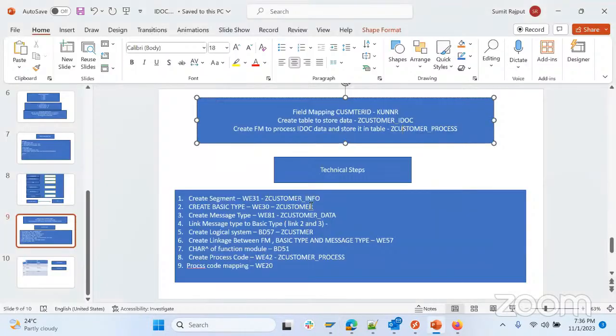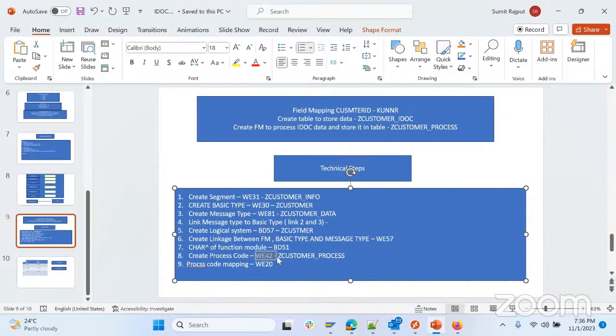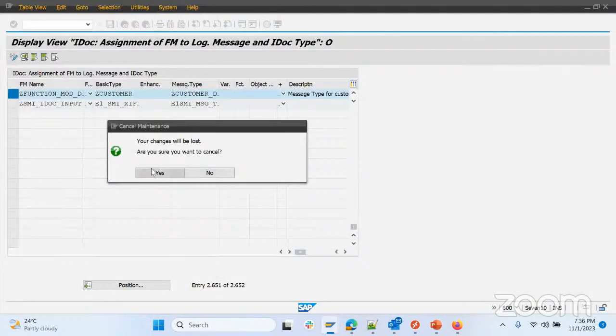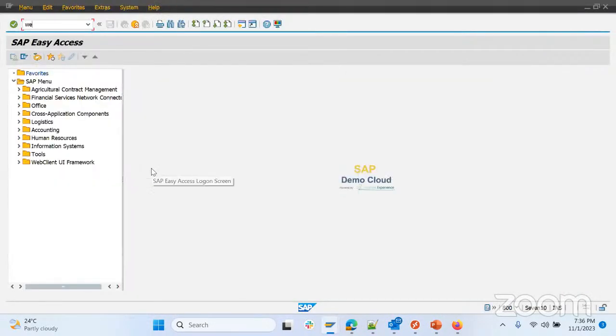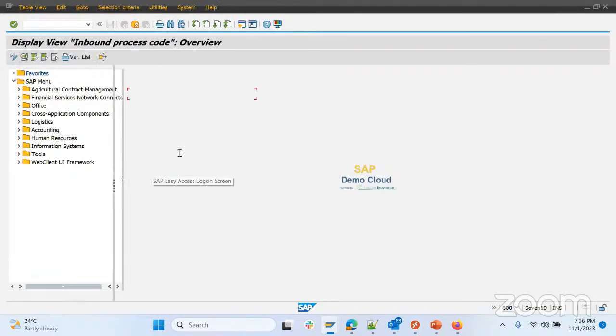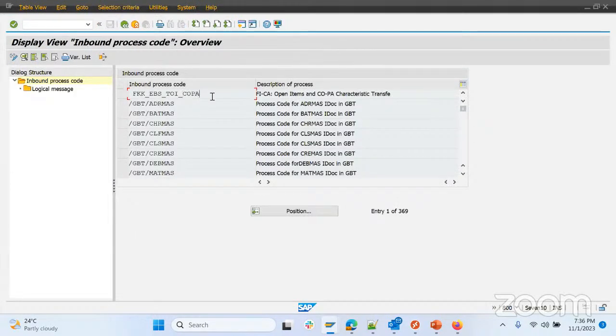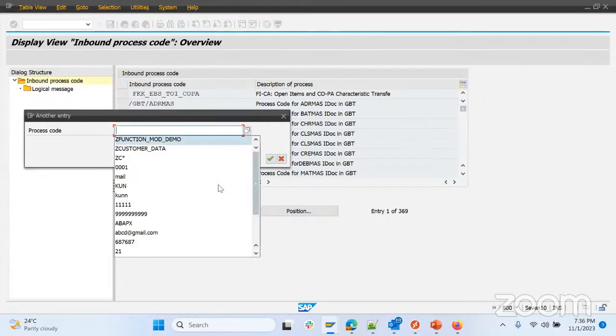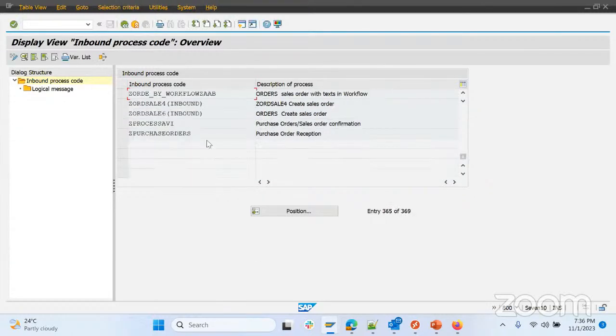Okay, the next thing we have to do: characteristics are not required for now. Okay, then create a process code. Okay, so the process code we have to create with the help of WE42. So what is a process code actually? Okay, so a process code determines which message type or which function module needs to be triggered for this outbound Idoc or inbound Idoc. So this is the process code which we have created, I guess.